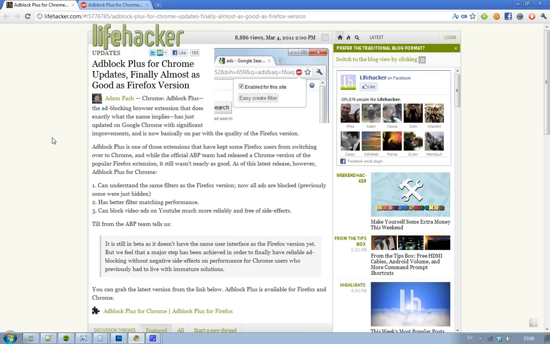So if you are still a Firefox user and love this add-on so much, Adblock Plus, you should maybe consider switching to Google Chrome now, because they've updated it and it's awesome.